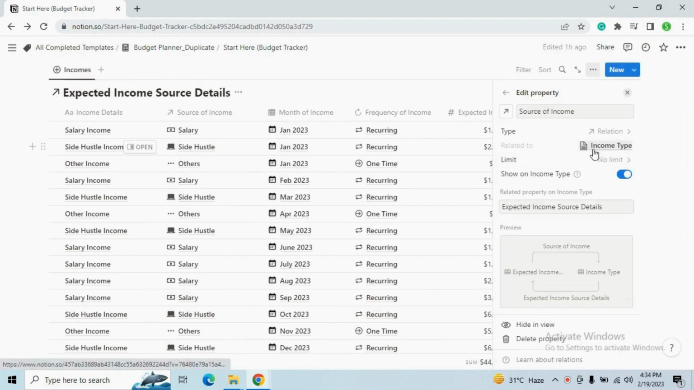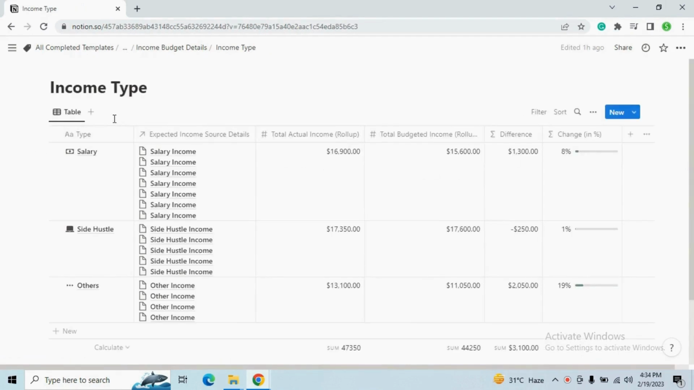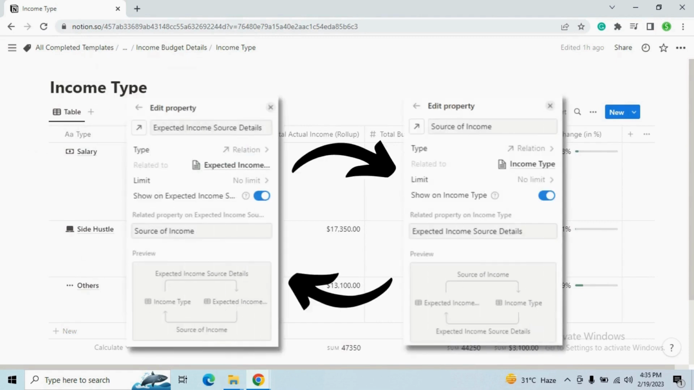And if we click on the income type database, we will get all the information related to salary, side hustle, and other sources of income, which gives us the total actual income belonging to the 3 different types of income, the total budgeted income for the 3 different types of income, the difference in between both, as well as the change in percentage in between both. Here you can observe that the income type database is linked to the original database both ways.